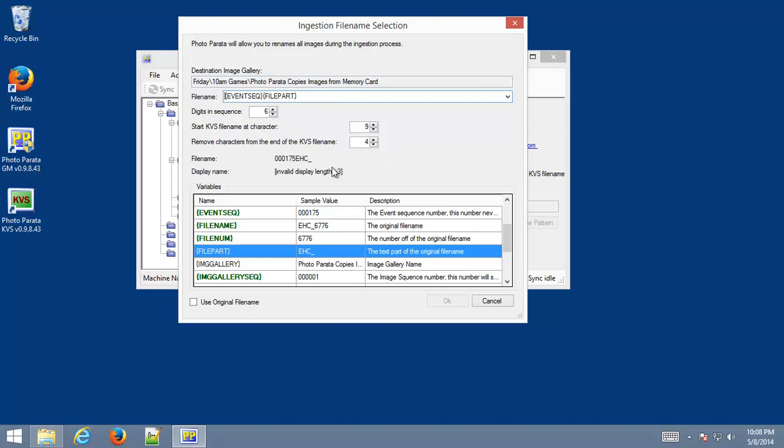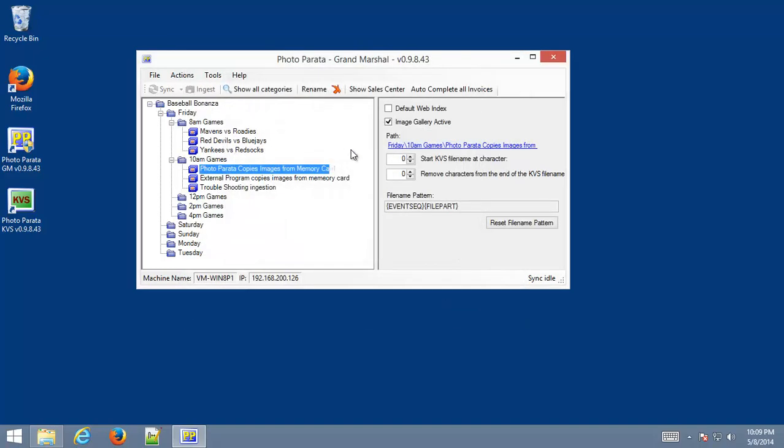One of the other reasons why I want to do that is to show you this display name error. The reason why there's an error is because we no longer have enough characters. All we have to do is take this back down to 0 and we get to see what we expect to see. Click OK, and now the images are copied to the memory card.